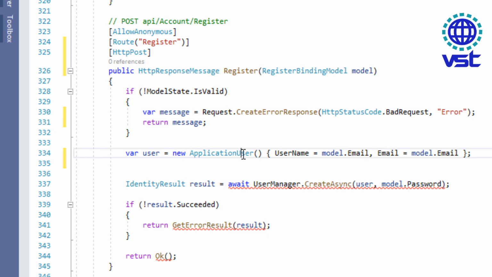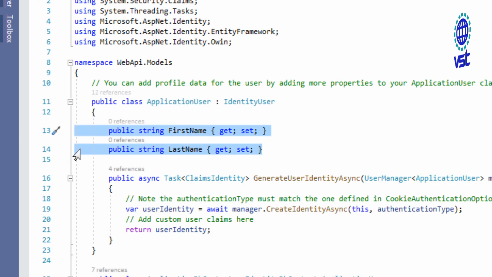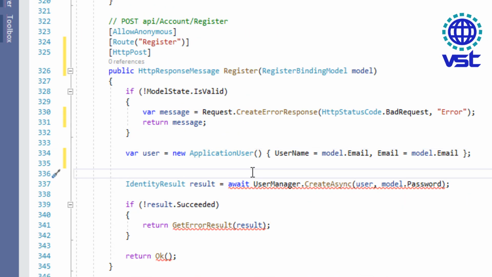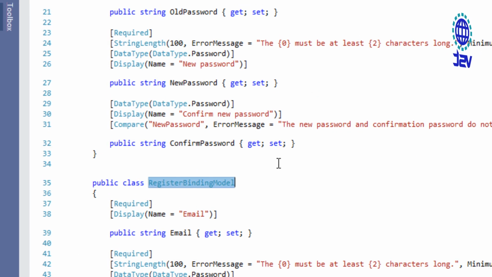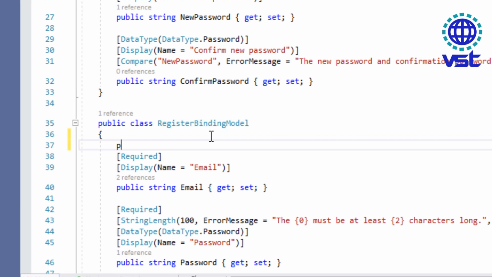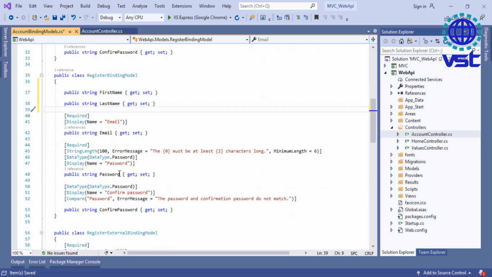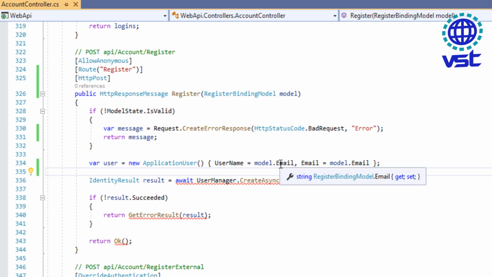Right-click on ApplicationUser and go to Definition, or press F12 from the keyboard. Here, notice that the first name and last name properties have been defined. Go to the RegisterBindingModel class and add the first name and last name properties. Now, make some changes in the register method.